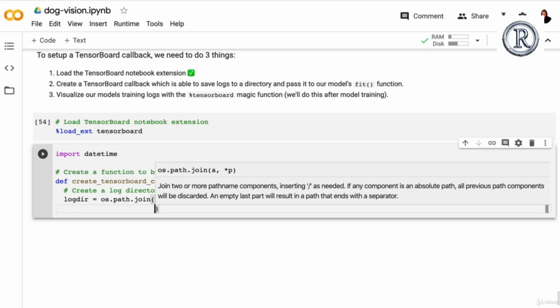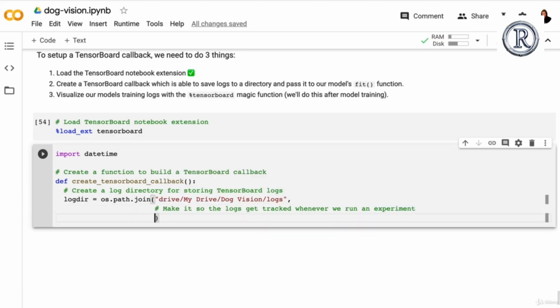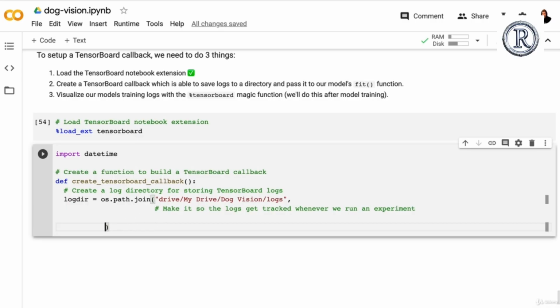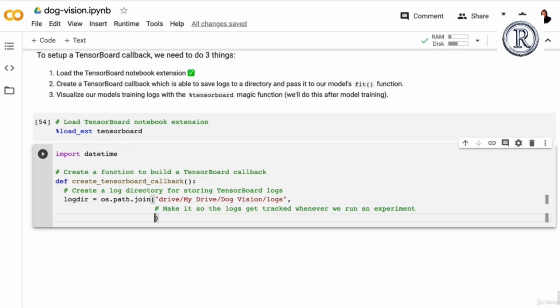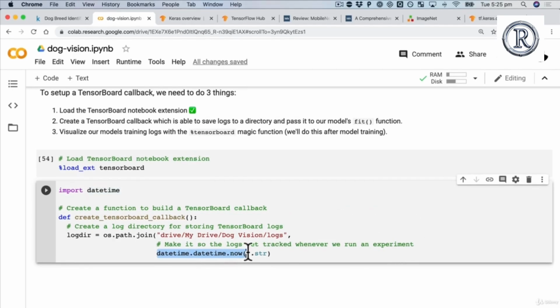And then we're going to join it with, so make it so the logs get tracked whenever we run an experiment. So every time we fit our model, we want to create some training logs for the current date and time. So this is where we access datetime.datetime.now().strftime. This line here is just saying, hey, get the exact current time. So in my case, it would be Tuesday, 5:25 p.m.